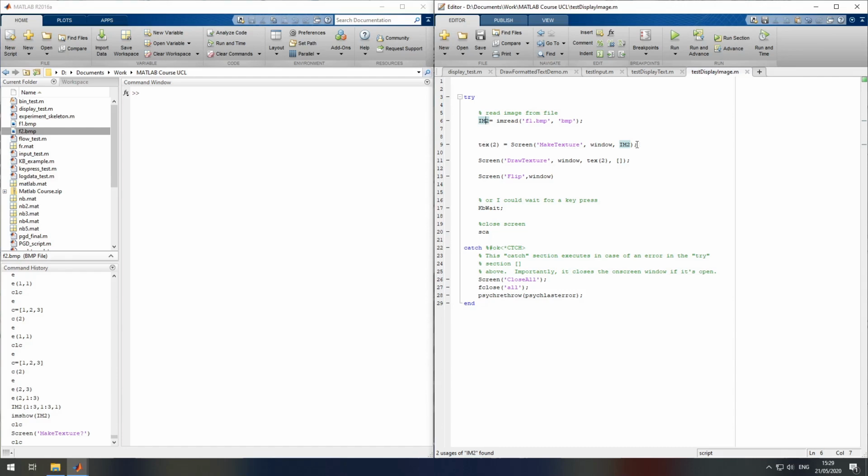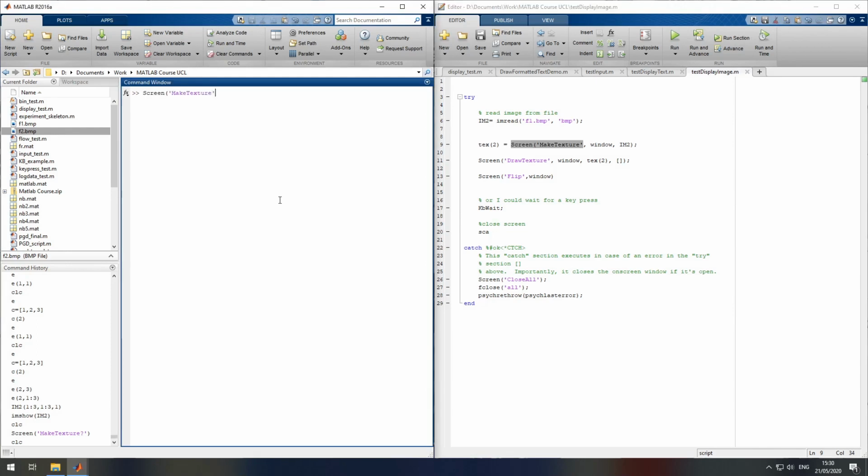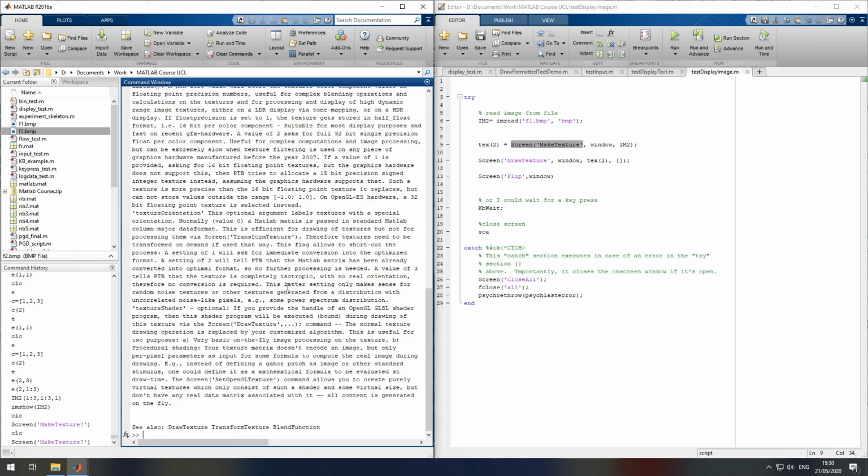So what we're going to do is look at the next step, which is MakeTexture. If you remember when we had a look on Google, it already mentioned that there was a step in which you would make a texture based on an image that you had loaded, followed by drawing a texture. So let's look at this function here, MakeTexture. We're going to copy this into the command window, and add a question mark over here, just so we get some help about it.